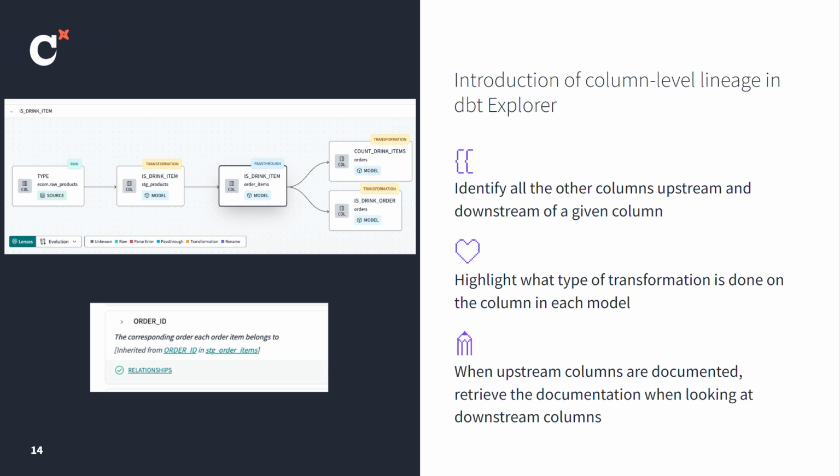Another great thing that we have in dbt Cloud and dbt Explorer with column level lineage is that if you don't document some downstream column, if the column is just a pass-through, which means just a select, we can show you the description from the upstream column in Explorer. You don't have to put the description yourself. It will show up. So this is a great way to get more insights.